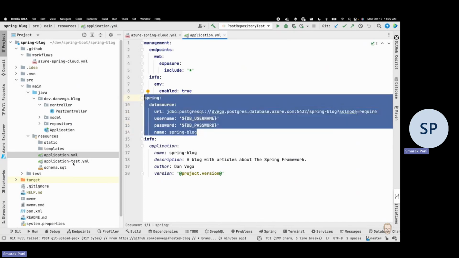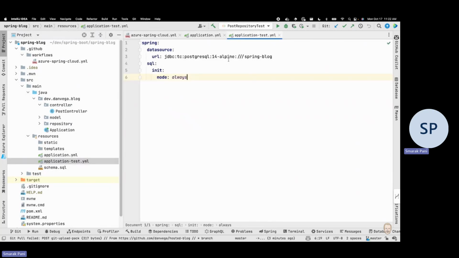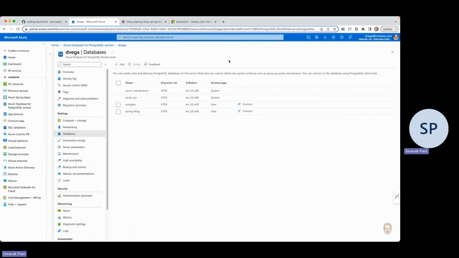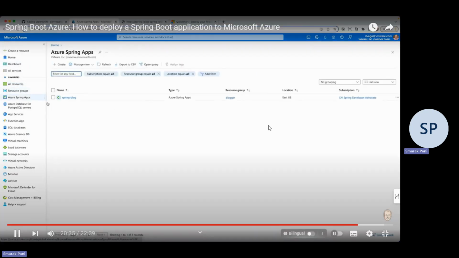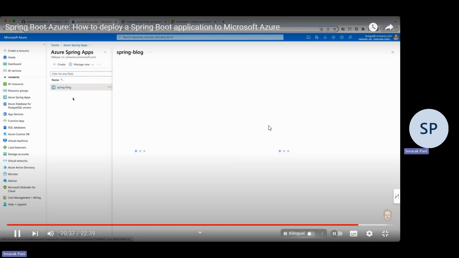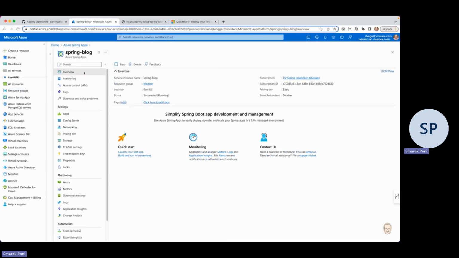And again, I'm not using that for tests. I'm using something like Testcontainers there. So I think those are really the only things that you need to get started. Understanding the resource groups, how to set up an Azure Spring app. Again, we have just a single app in here.